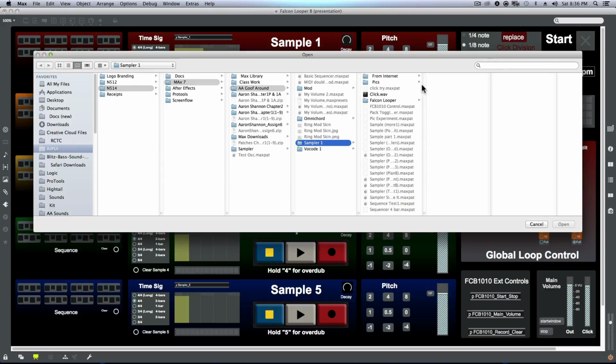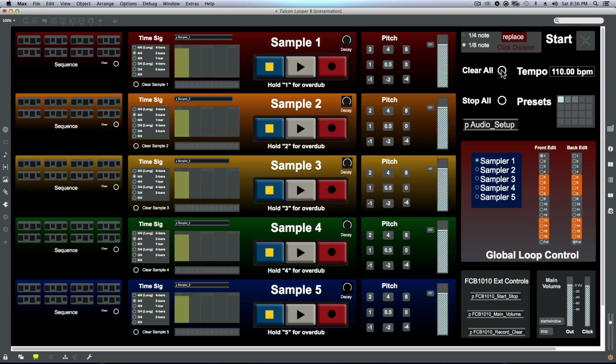You can use any click track sound that you want simply by hitting replace. Here's a clear all. This clears all the samples and brings everything to a default setting. Here are the presets, and you can set any value on this page with a preset.